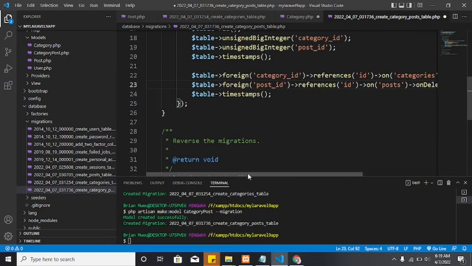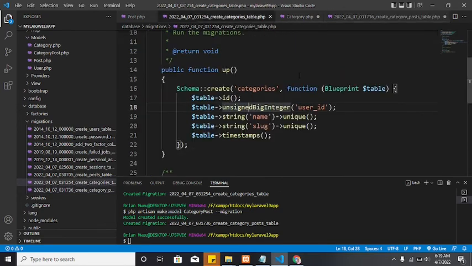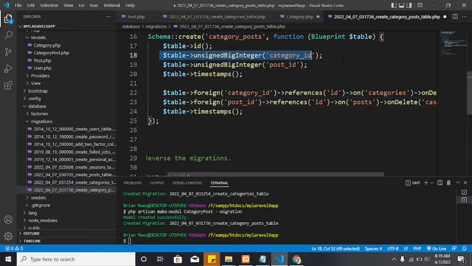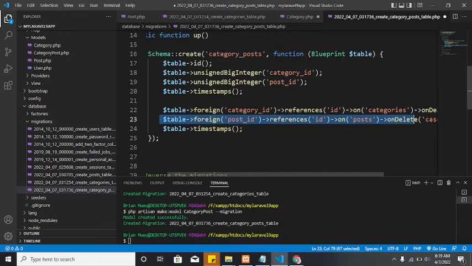And then here we have a foreign key. Here we are saying the category ID references ID on the categories table. So within the categories table we have an ID, and this ID is being referenced from the categories table and then recorded within the pivot table. Likewise for the post table, the post ID taken from the post table will also get recorded within the category post.